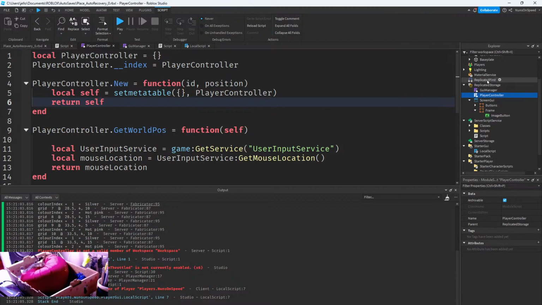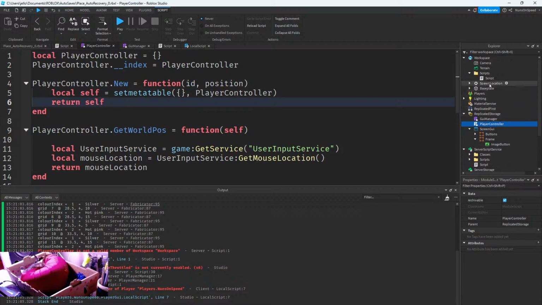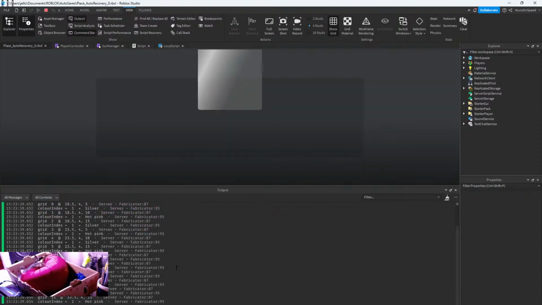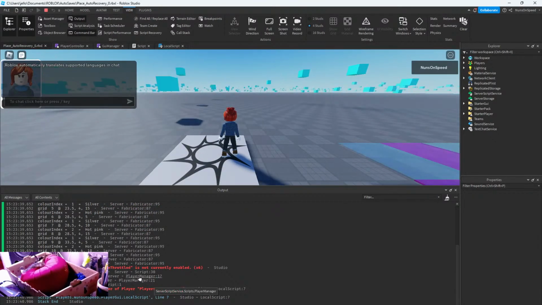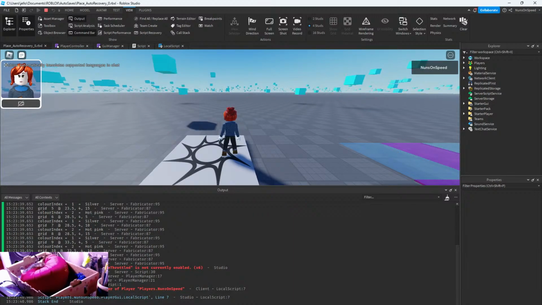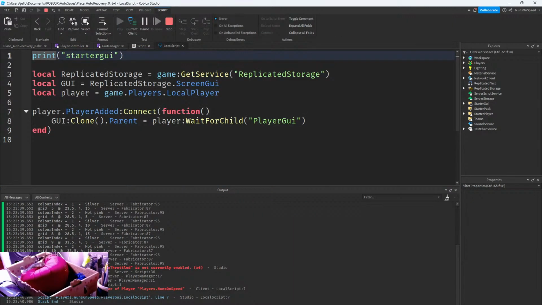This goes in starter player scripts, starter GUI, scripts. I don't even know where that goes. Let's just delete it. How about that? Less errors? Maybe that's a good thing. So now we get that. We get a humanoid starter GUI. And then player added is not a valid anything.